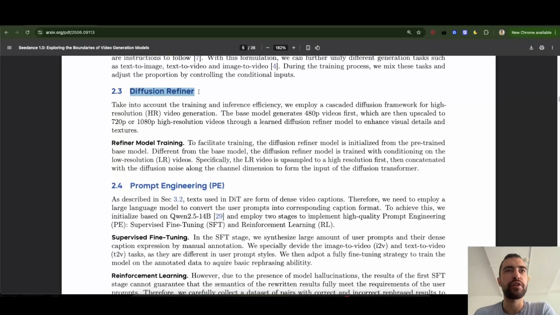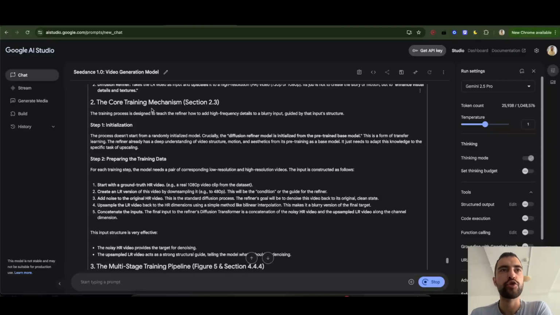So they have this diffusion refiner. First the base model generates 480p videos, and then this model, the diffusion refiner, will learn to upscale them to bigger videos, 720p or 1080p high resolution videos. So they have this refiner that will upscale videos. In the training of the diffusion refiner, the model is initialized from the pre-trained base model. So when they are pre-training this base model, they also use it for this diffusion refiner, and then they need to fine-tune the diffusion refiner for its specific task.